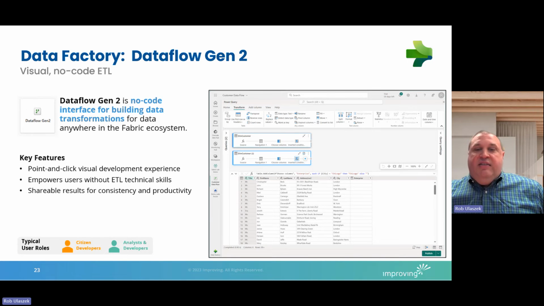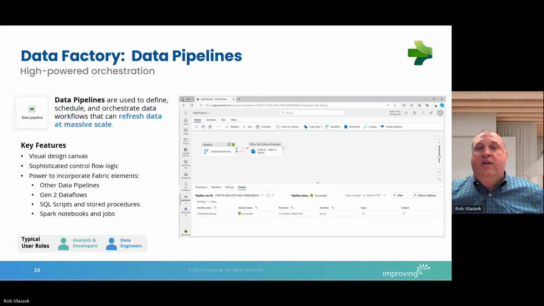While it's likely that this will mainly be used by citizen developers, seasoned analysts and developers might enjoy having this as a quick and easy option. For more savvy users, the Data Factory experience also lets you create data pipelines. While smaller scale transformations can be built with Dataflow Gen 2, data pipelines are used to define, schedule, and orchestrate data flows that can refresh data at a massive scale. This is a well-established technology capable of handling even the most complex and large-scale transformations.